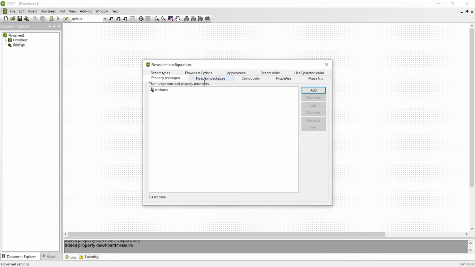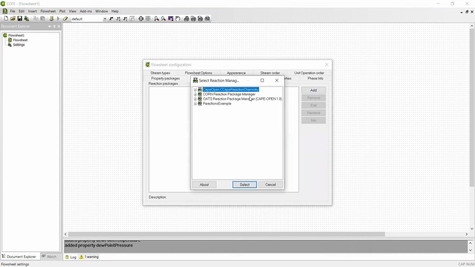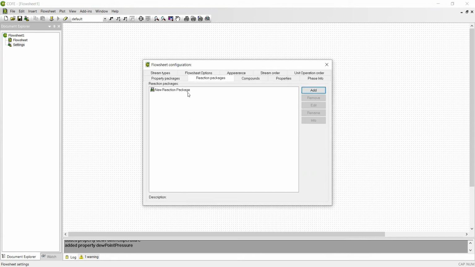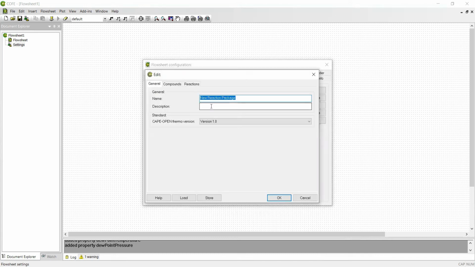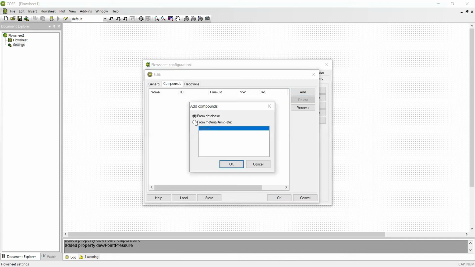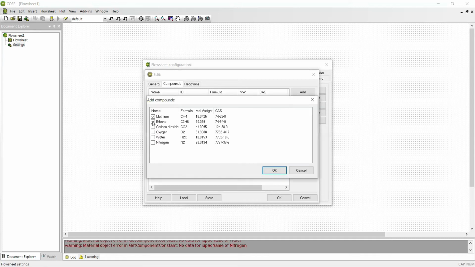And then the next one is to set the reaction packages. So add a new one. We're going to click on reaction package manager, then set also a new one, and click the new reaction package. The name is also put as methane, same as the one in the property packages. And for the compounds, I'm going to add all from the property packages, just click all of it.